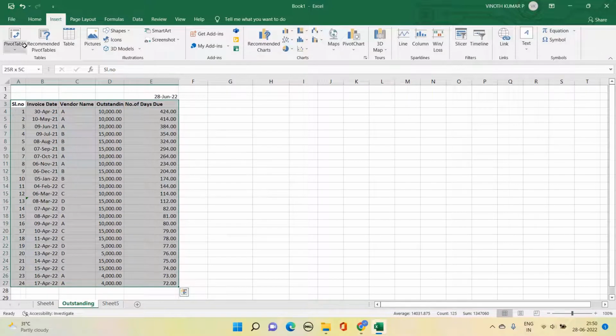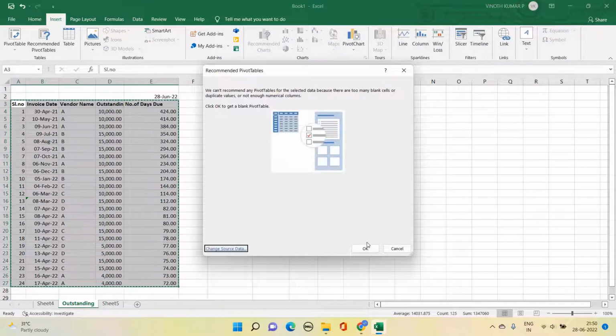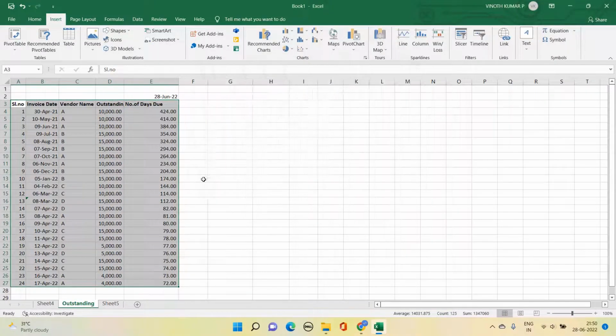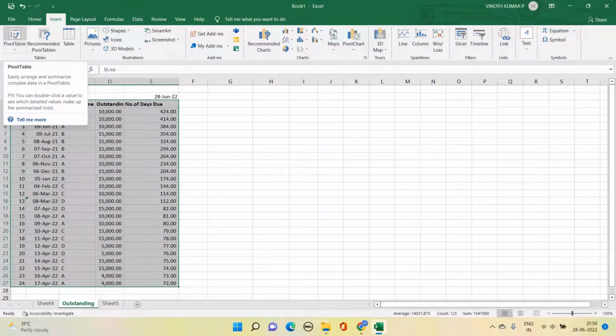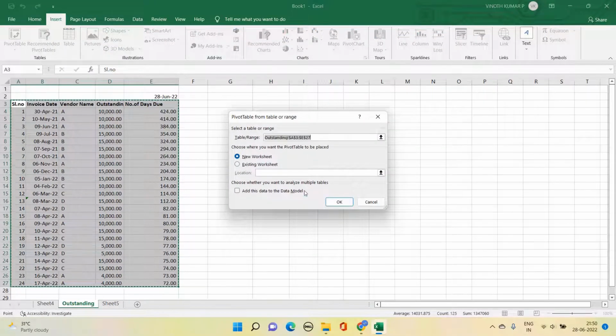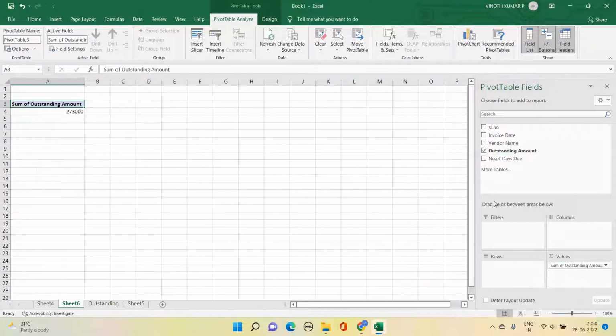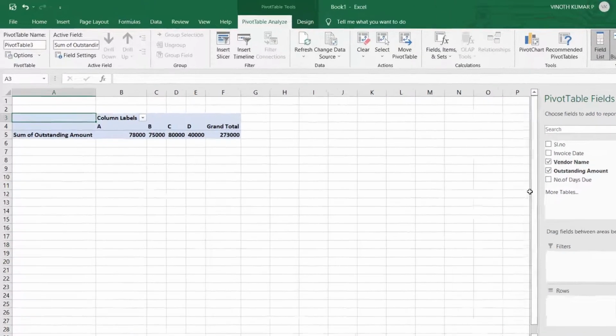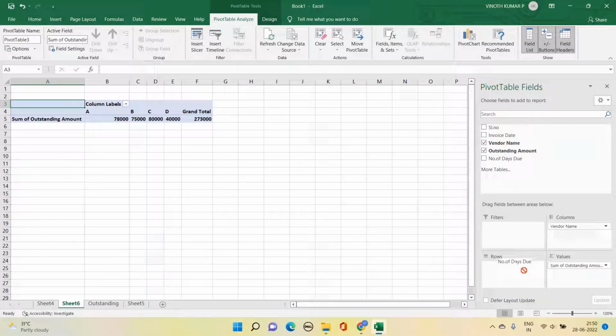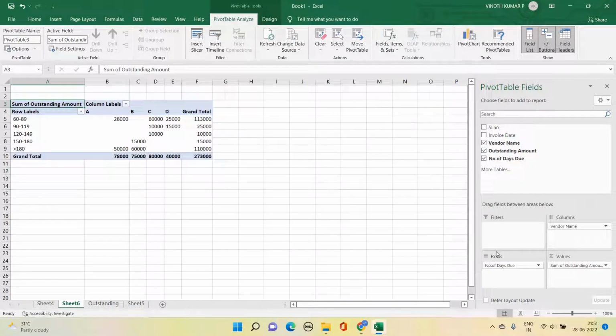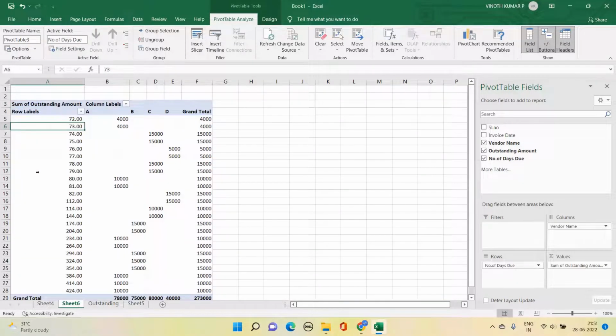Select the database, do a PO table. If possible, you can see a recommended PO table also. The system also recommends some tables which are feasible for you, or else you can go by manual PO table. Now you want the number of days of aging for each customer. So I'll take outstanding amount in value, vendor name here, and number of days due. So how does the number of days due come automatically? I'll tell you how it comes.